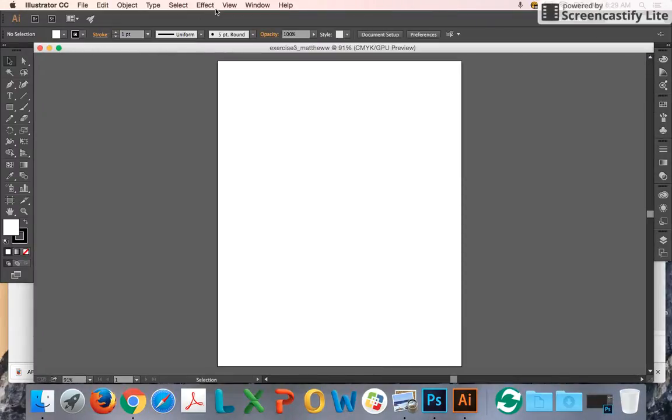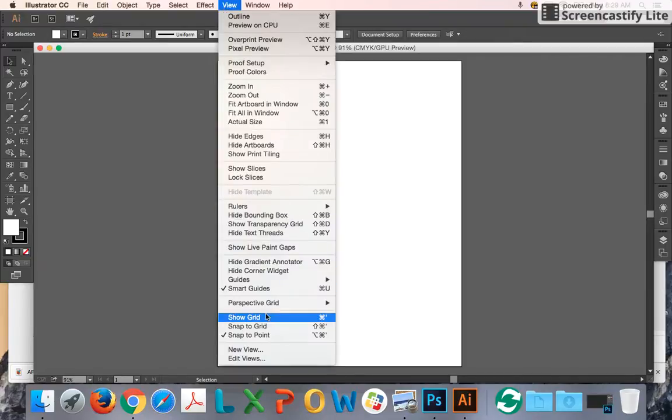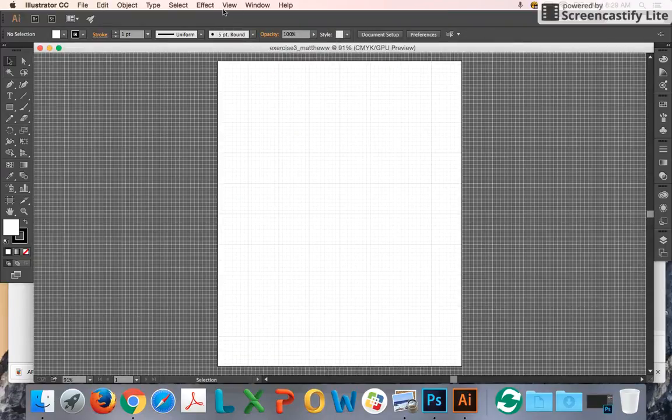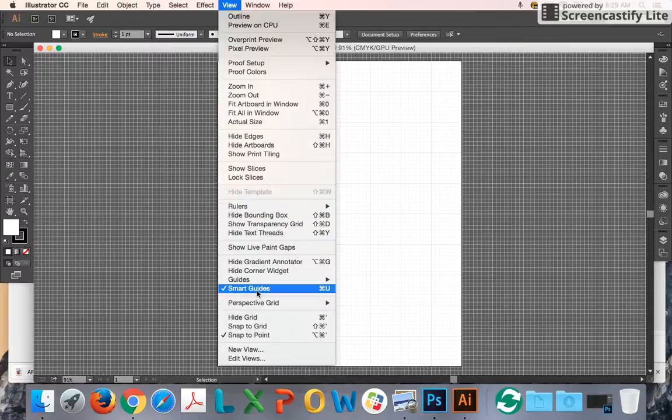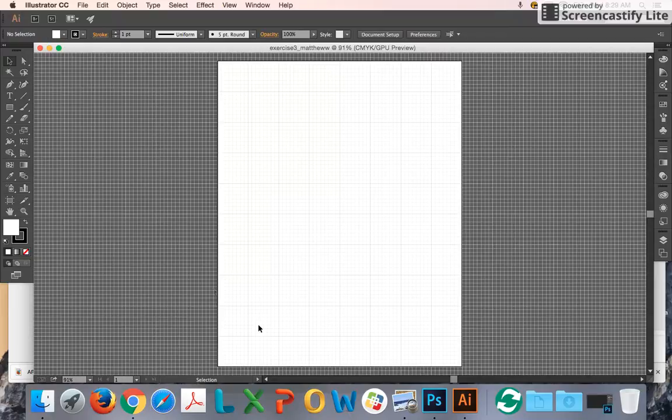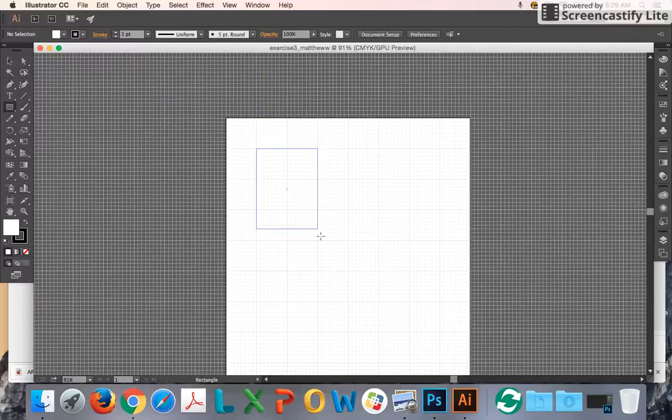I want to see the grid, so I'm going to go up to the View command and hit Show Grid. And I want to lock to grid. I'm going to be drawing with simple shapes. So Snap to Grid. I'm going to get the Rectangle tool. I will draw a rectangle that is 3 by 3 inches.